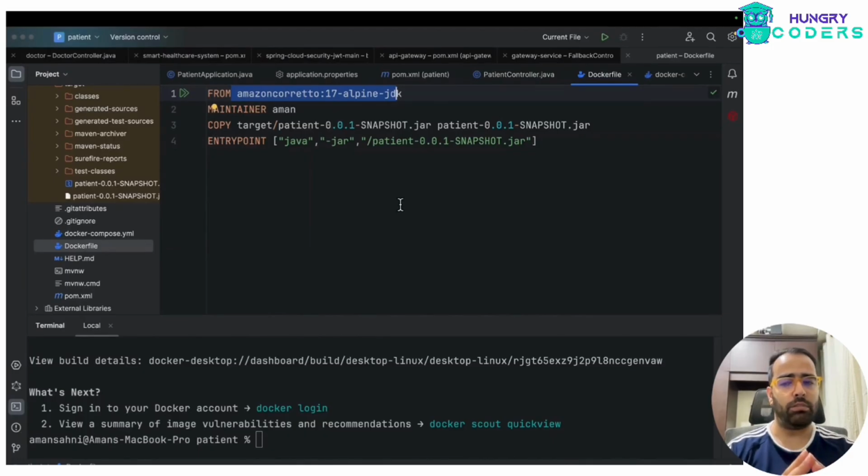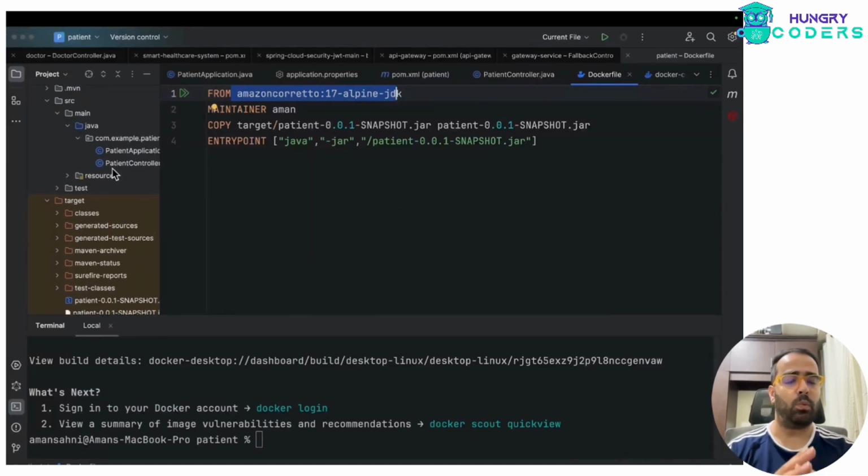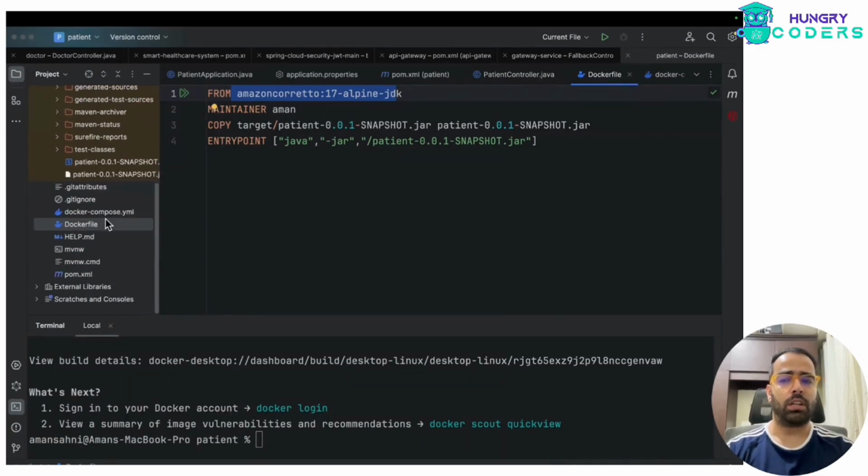So in the next video we will see how to do Docker Compose. In Docker Compose we will be running multiple services with one command, because if you don't know Docker Compose, what you will do, if you have 10 microservices, is go into one microservice, create an image, then run the container, right? But Docker Compose will take care of that with all the steps in one file.